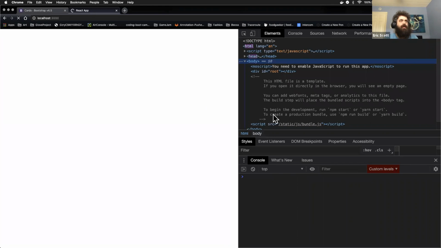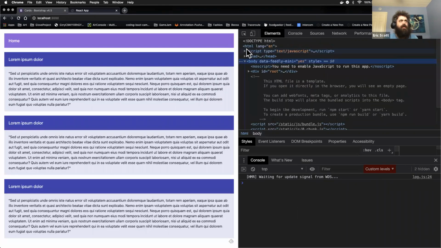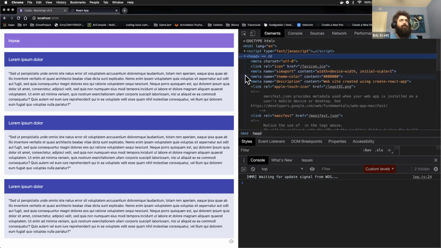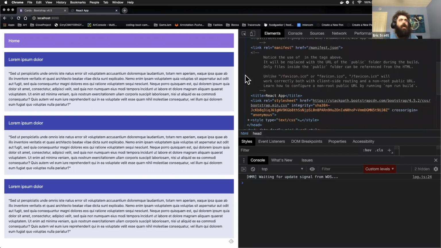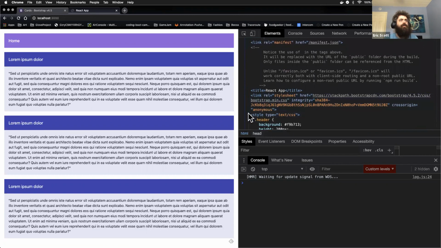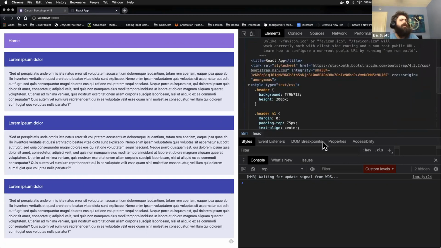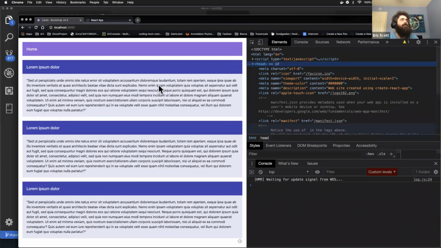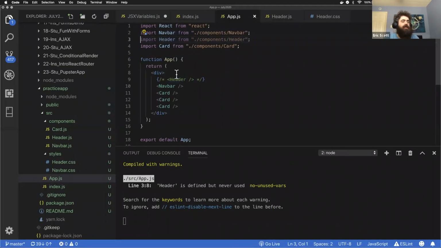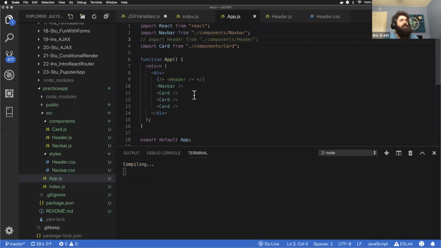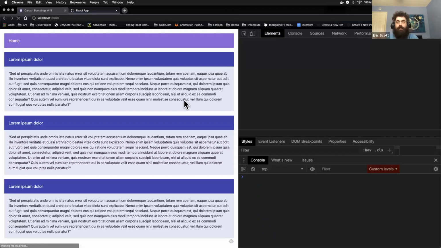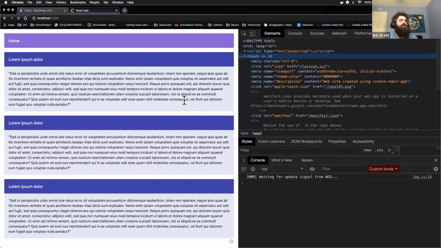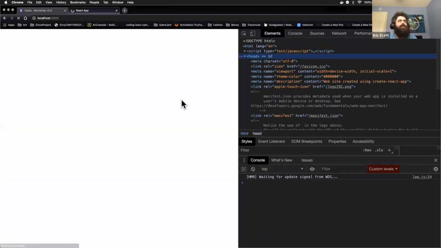If we come back here and we look in the head, it shouldn't be there. Oh, is it still loading? Let's refresh the page because it shouldn't be loading there. Oh, we'd have to comment this one out as well, because once we import header, it'll import the CSS by extension. So let's refresh the page.